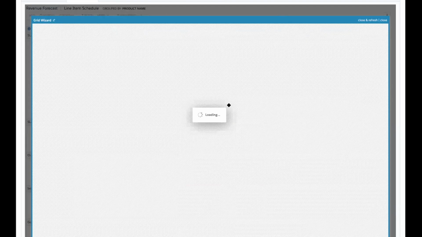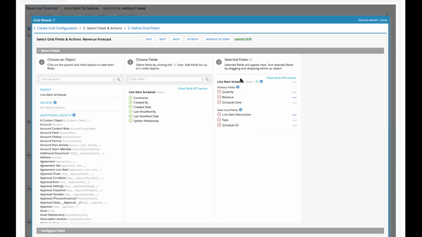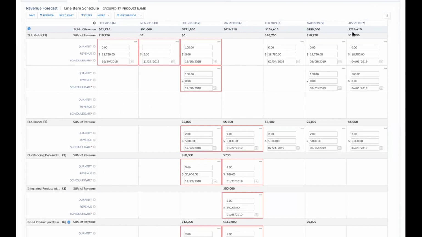So in this grid, it's a revenue forecast grid. We have line item schedules, and the fields that I've pulled in here, if they're date or picklist, that's what's available for the forecast view. And then I can add multiple filters, which if I had more than one, I would have that filter menu right up here. You can have multiple forecast view filters, hierarchical view filters. It's up to you.